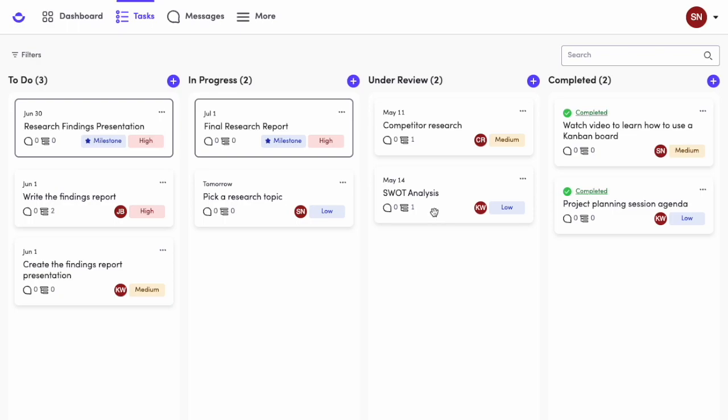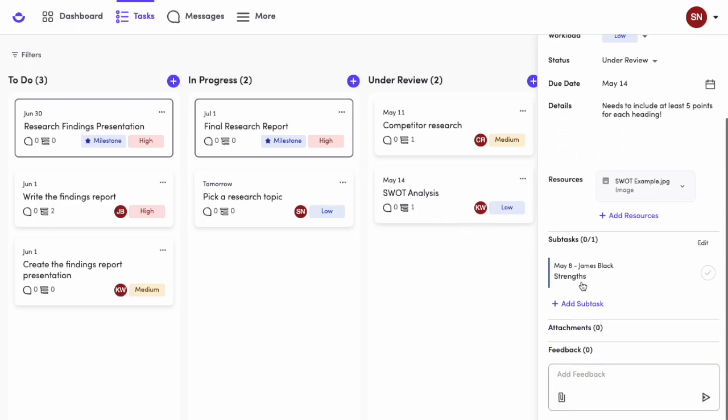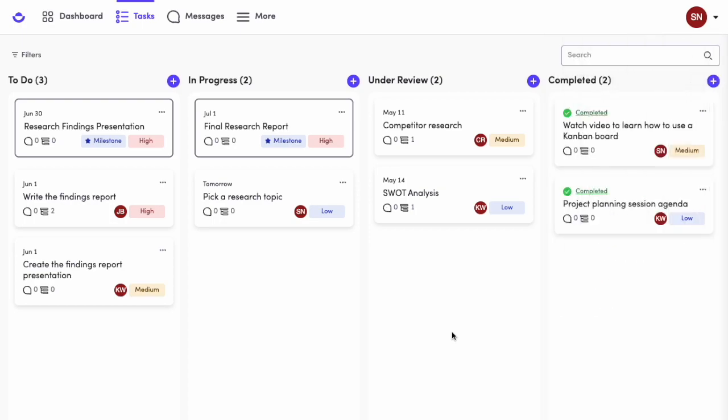To leave a comment or provide feedback on a task, all you have to do is click on the task. This will bring up the task drawer from the right. Scroll to the bottom where you can then write your feedback. Note that the rest of your teammates will also be able to view your feedback and not just the owner of the task. Once everything looks good, you can then move that task to complete.